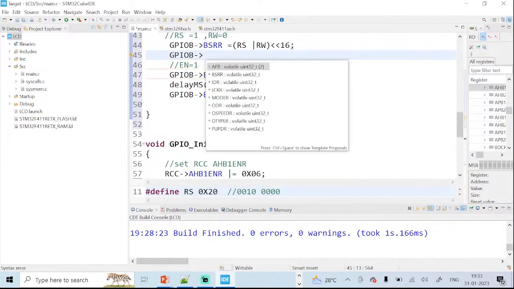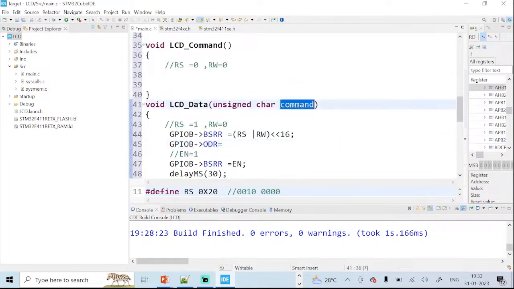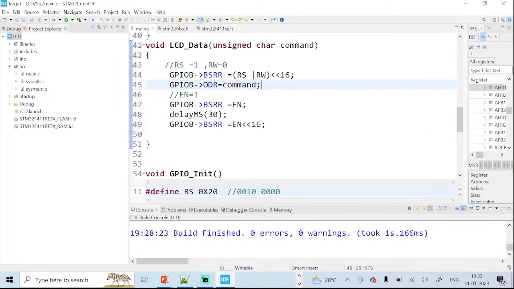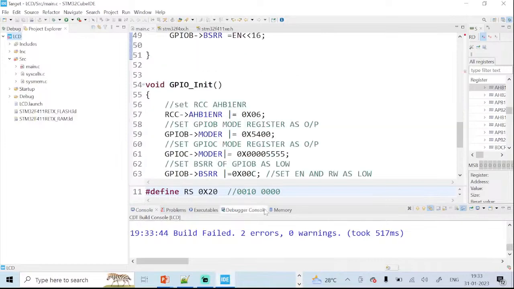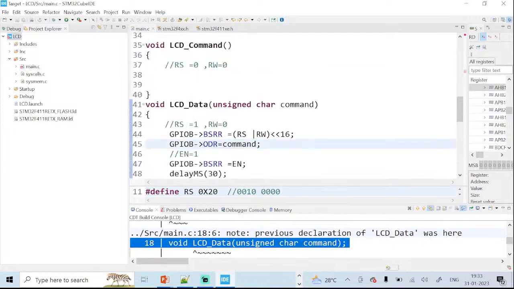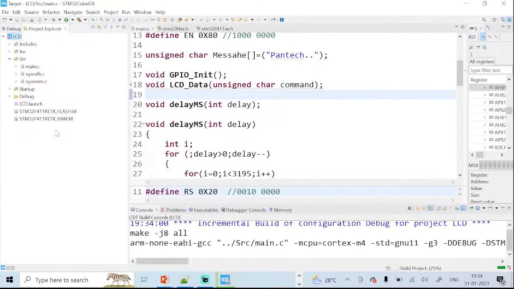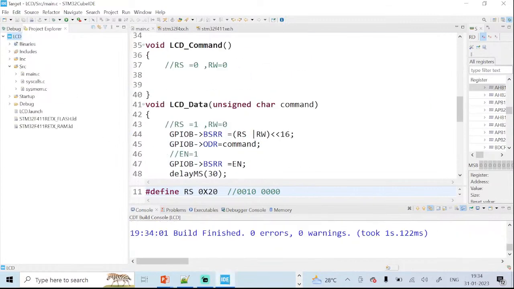Sorry, ODR equals. So let me check. Right click and build the project. We got two errors. Right click and build the project again. Okay, so data is finished.